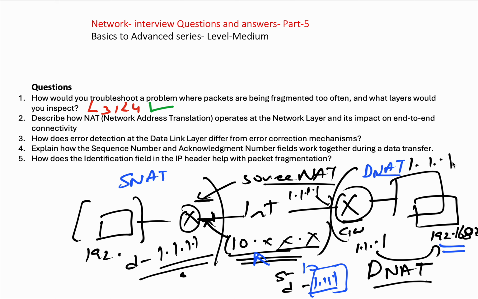Okay, when the destination IP is being changed, it is destination NAT. If the source IP is being changed, it is source NAT. Right. Now it says, and its impact on end-to-end connectivity.